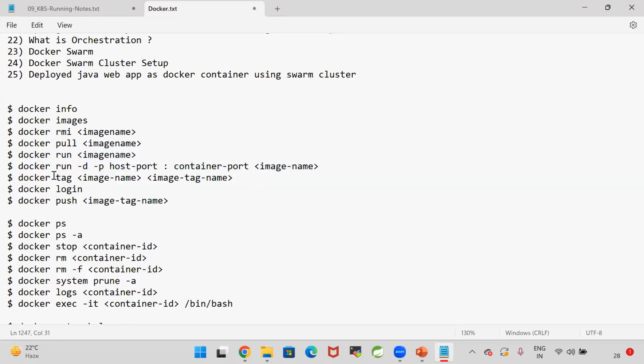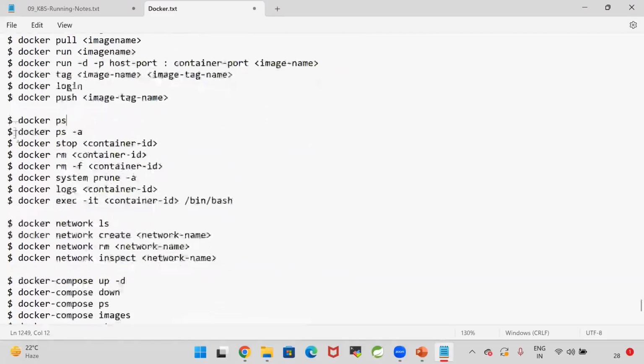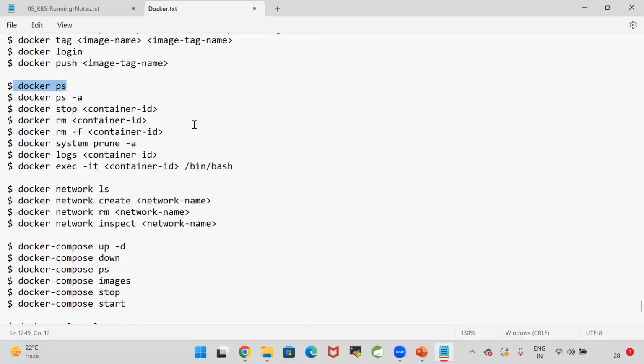To tag the image, we go for the Docker tag command. To log in to the Docker Hub account, we use the Docker login command. To push our image to Docker Hub, we use the Docker push command. Then container commands: docker ps to display all the running containers, docker ps -a to display the containers which are stopped, docker stop container ID to stop the container, docker rm to remove the container. To remove a running container, we can go for docker rm -f. Docker system prune -a deletes all the stopped containers, unused images, unused networks, and unused volumes.